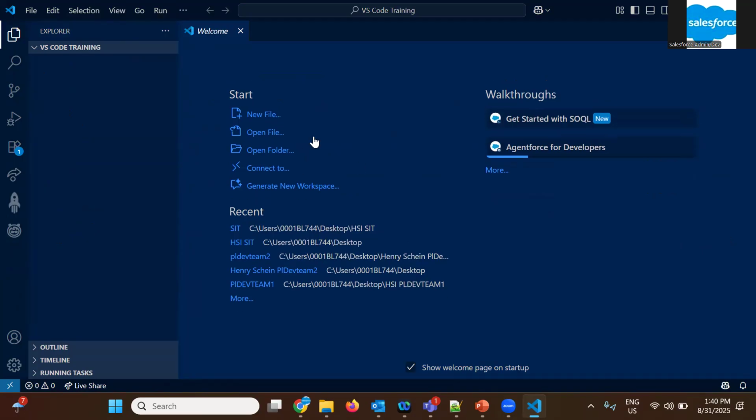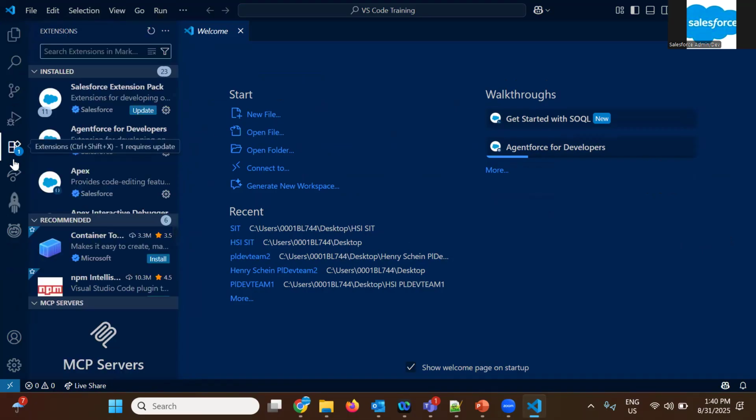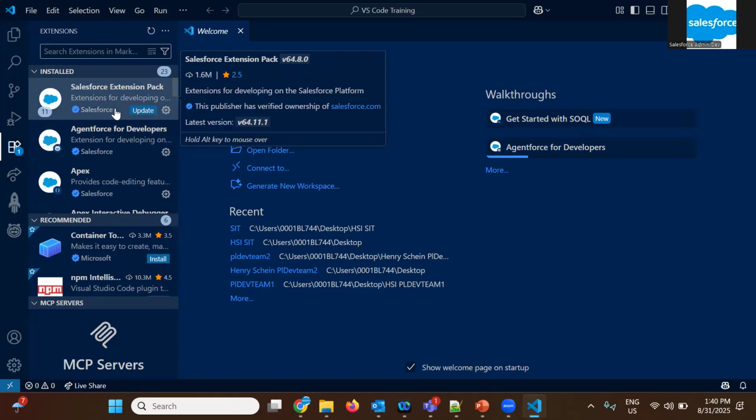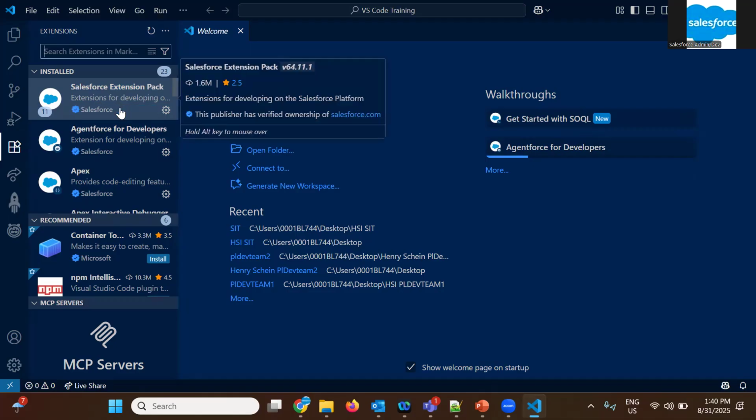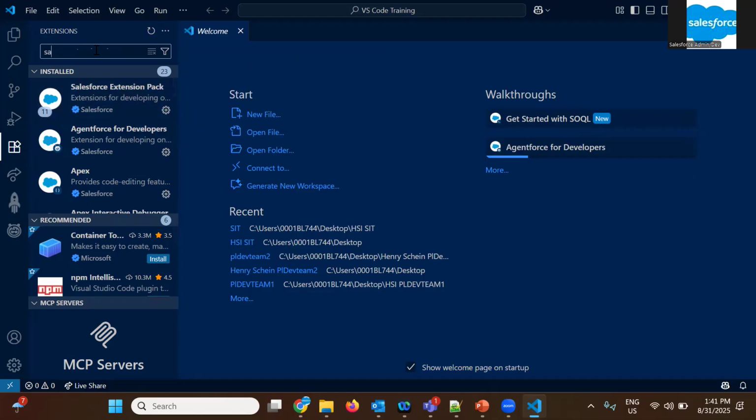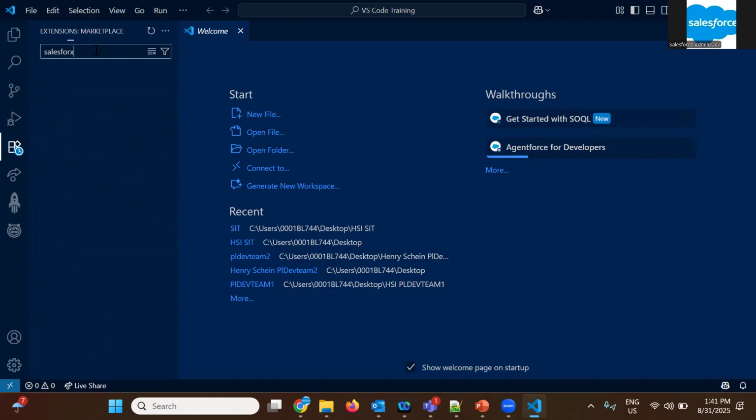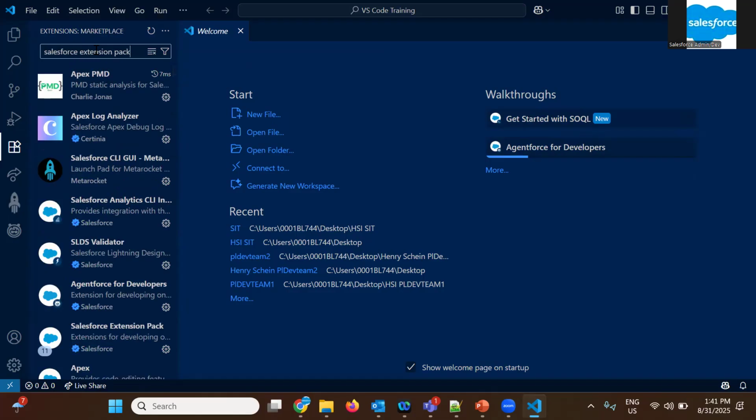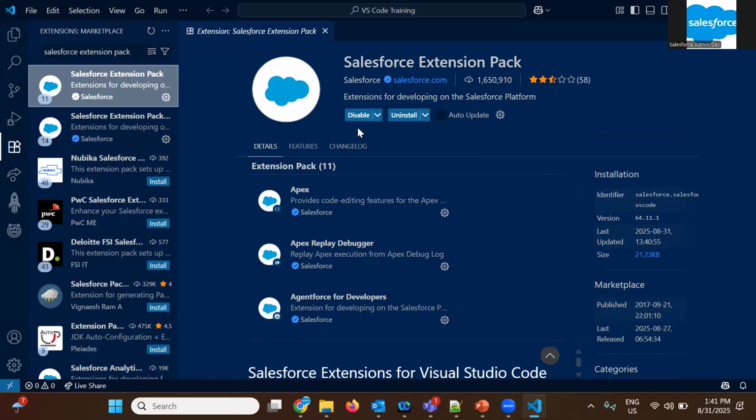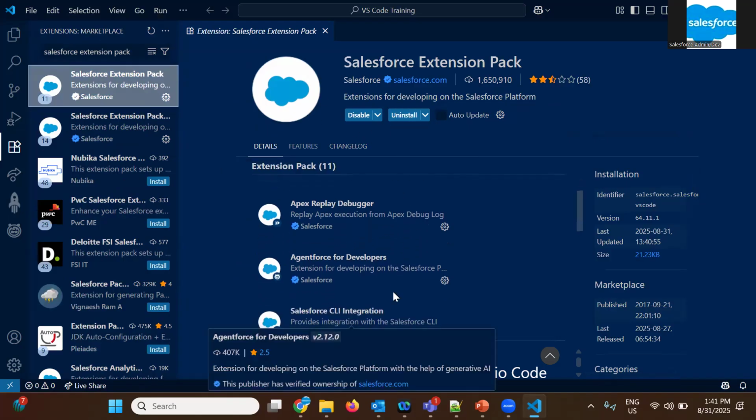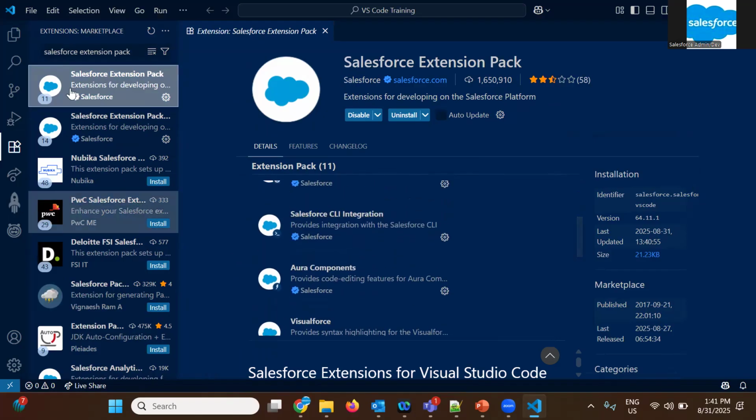Once you're on this screen, the next thing you have to do is install some extensions. So click on this extension link. The first extension which you must install is Salesforce Extension Pack. I think I have to update it. You just have to search for Salesforce Extension Pack. Once you search, open this, you will see an install button here. Click on install. Once you install it, you're done.